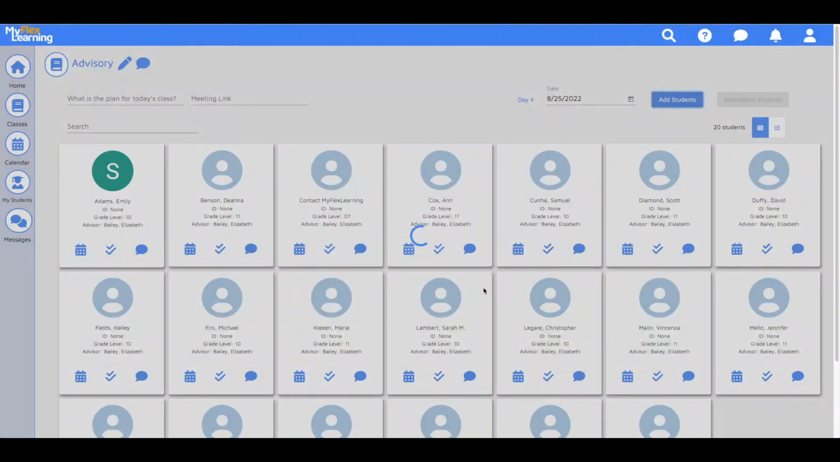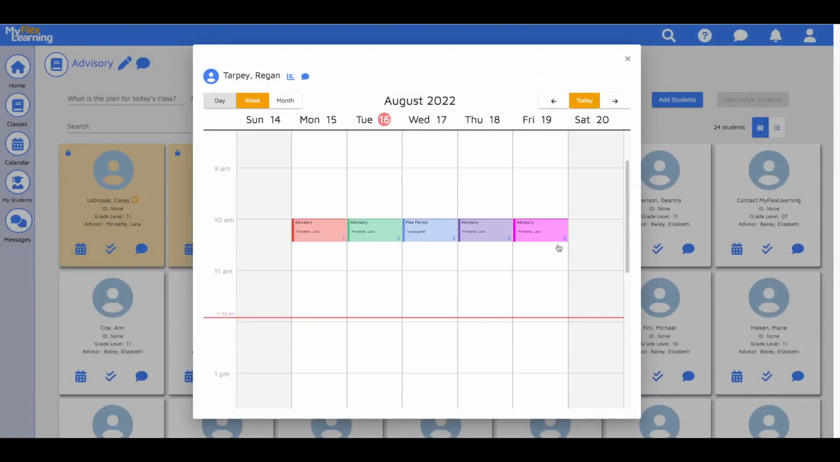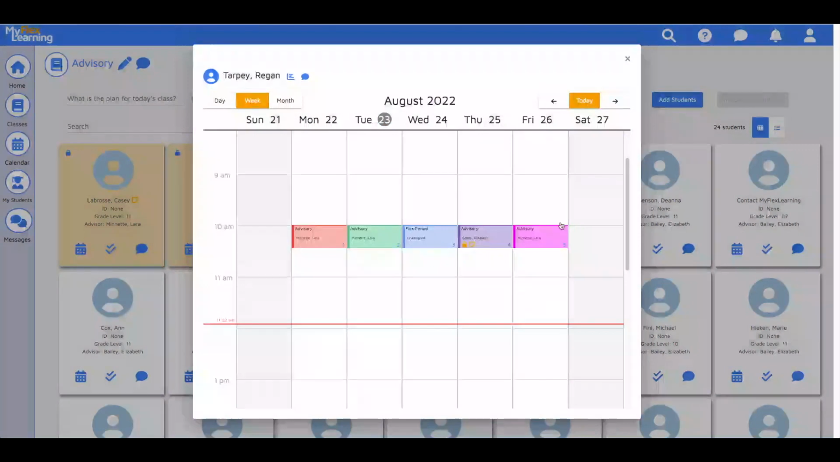Once I click OK, we'll notice the students have been enrolled in my class, and they have a note icon that shows the reason, and also a lock icon that shows they have been locked by me into this class. We'll also see the lock icon on the student's schedule. No student or other teacher can override my lock.